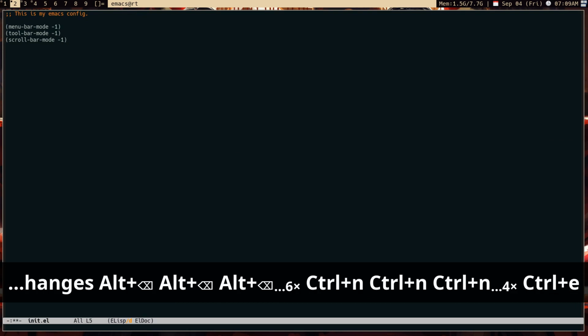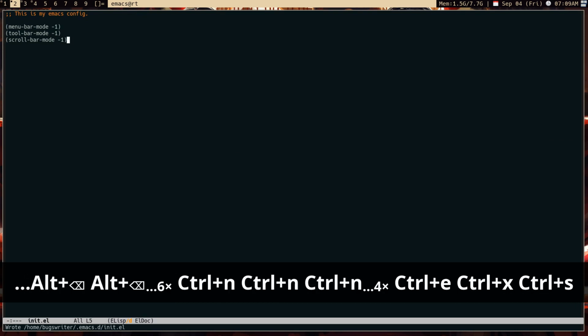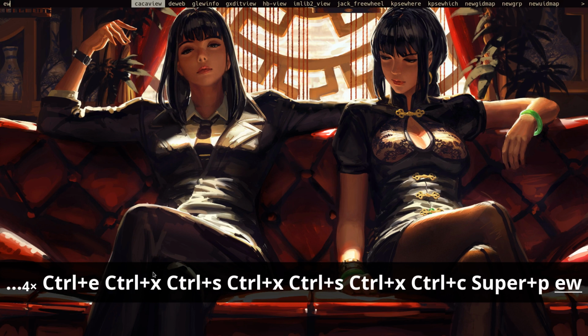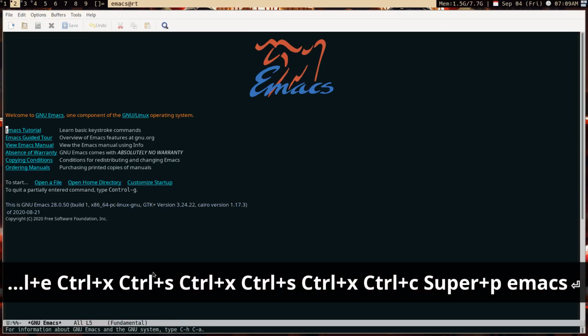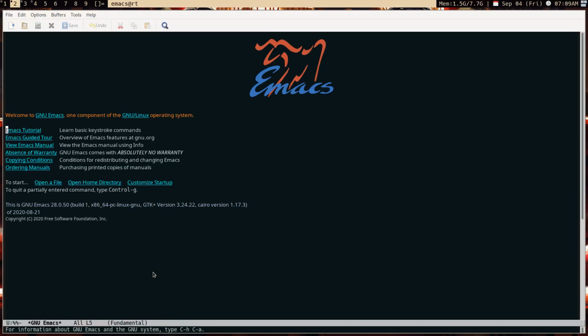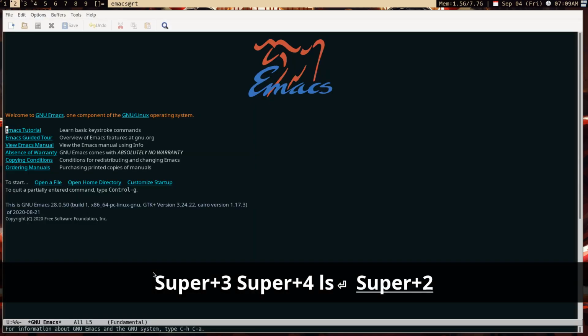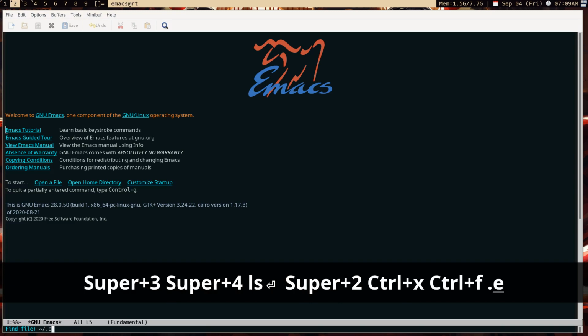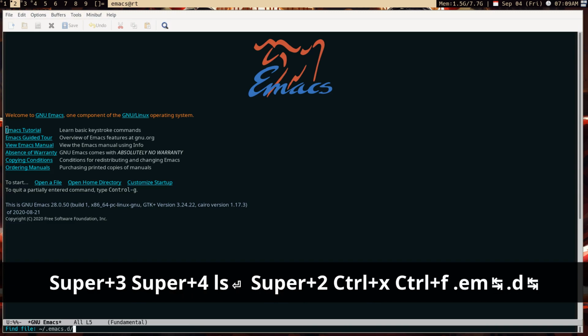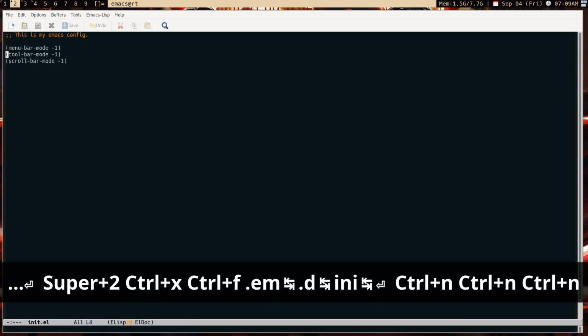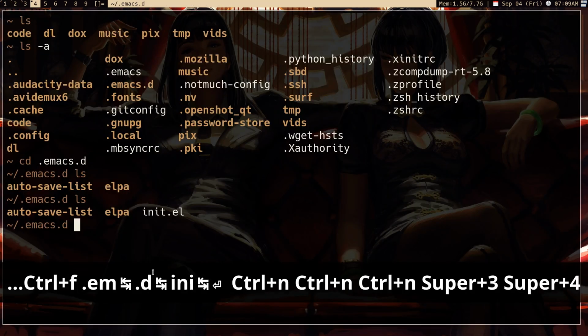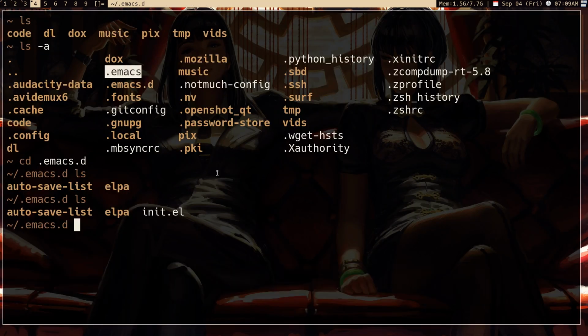So if now I save this, and I close my Emacs, and if I open my Emacs again, what the? Oh man, why did this happen? Let me see. I know why this happened. I don't know why, but my computer generated this .emacs file. I have no idea why my computer did this.